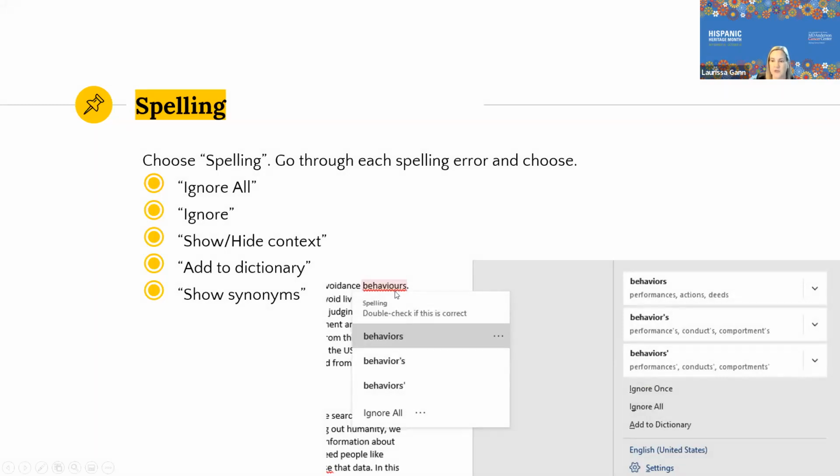For spelling, when you see a word that has a potential misspelling, it's going to have the red squiggly line below it. I don't know if that's the technical word, the squiggly line, but this little red line. You can go through each spelling error and make a decision. So you can ignore it all. In this case, I've copied this from the internet. It's in the British spelling. So this is correct if I was publishing in a journal or a book that prefers the British spelling. So I could say ignore all when I use the British spelling of behaviors. Or I could just ignore the one.